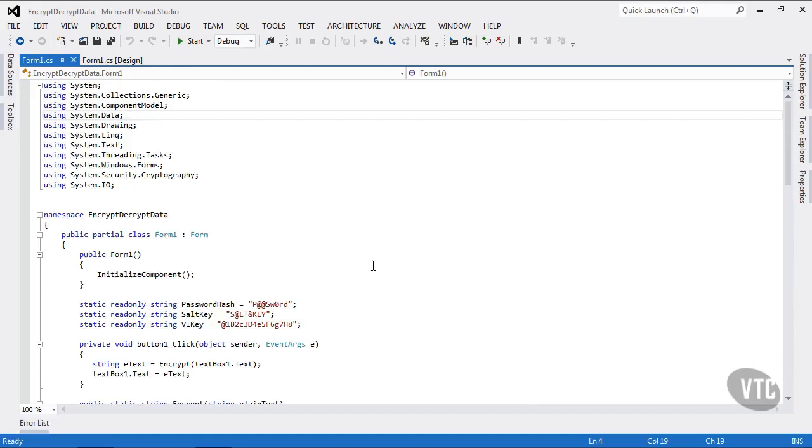So anyway, I wanted to give you a real quick example of encrypting and decrypting data. Take this one apart, play with it a little bit. There's a lot to learn here.